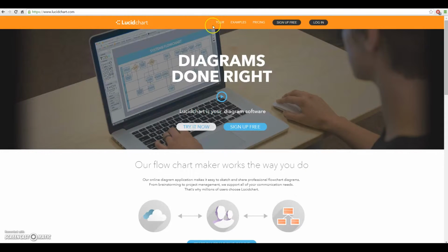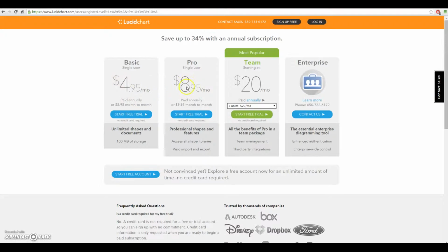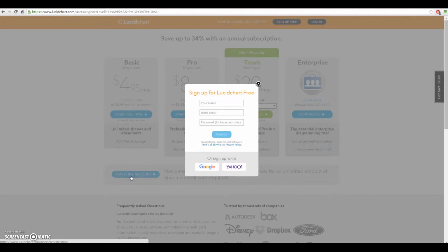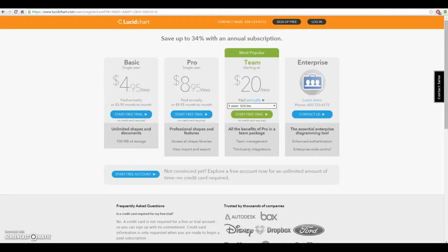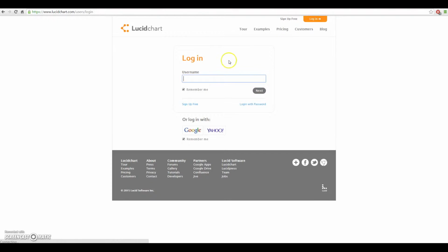It's a great website. First thing we are going to need to do is to sign up for free. You're going to click right up here. You're going to see that you have options to pay for this, and you do get a lot more options when you do pay for it. However, we're going to start a free account. All you are going to do is fill out your name, your school email address, and create a password. I've already done that, so I'm going to go up to login, and I'm going to enter my information.